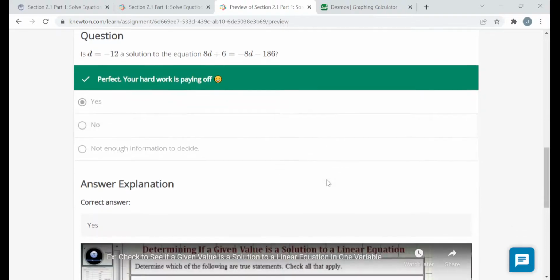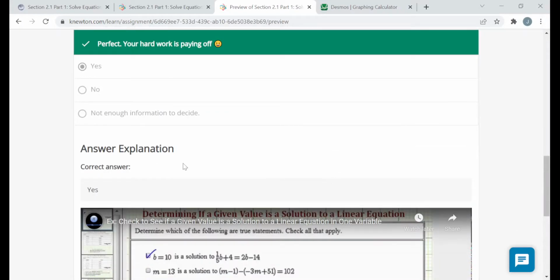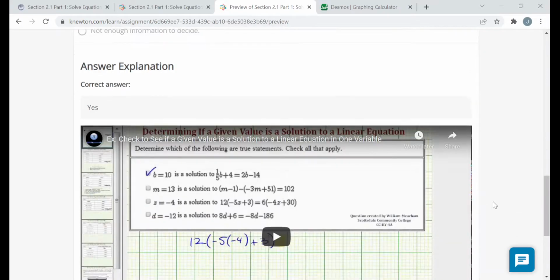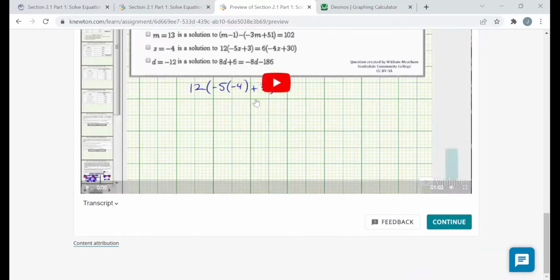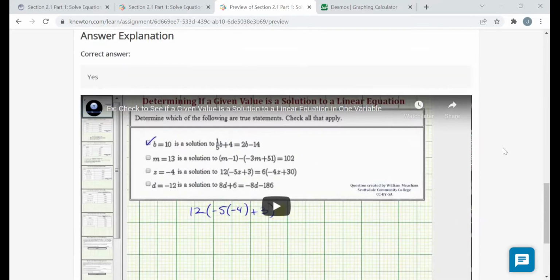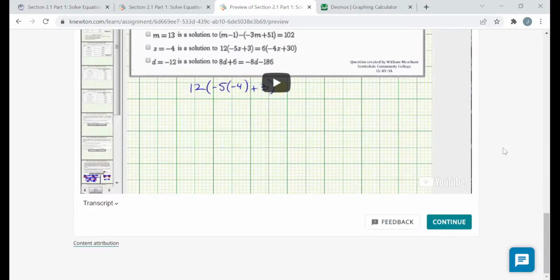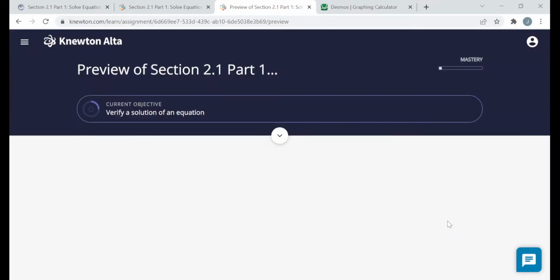And then you'll also see an answer explanation. And here there's a video to help you explain why. Please read through the answer explanations or watch them just to make sure you understand why you got something right or why you got something wrong, and maybe you can learn from your mistakes for the future. All right, so I got that one correct, and we now continue.